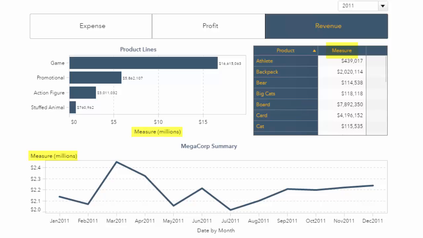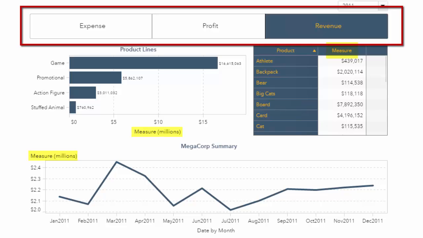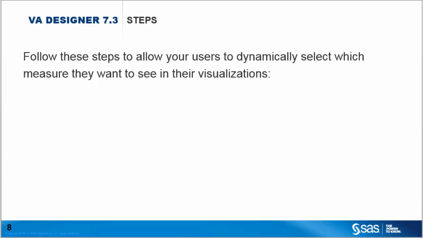In this video, we are going to walk through how to create this button bar that will allow your report users to pick which metric they wish to view in these report objects. Let's walk through these steps.